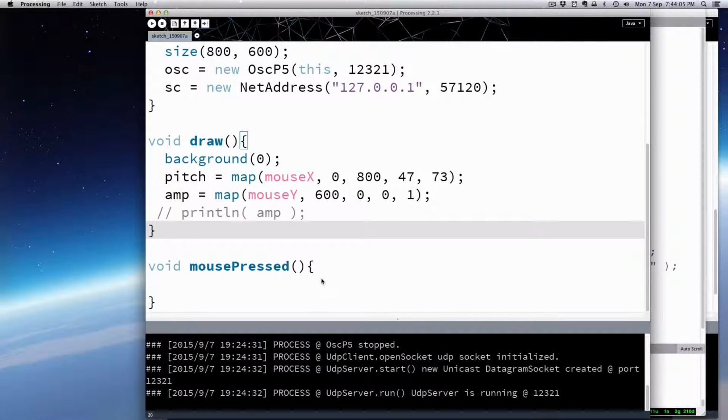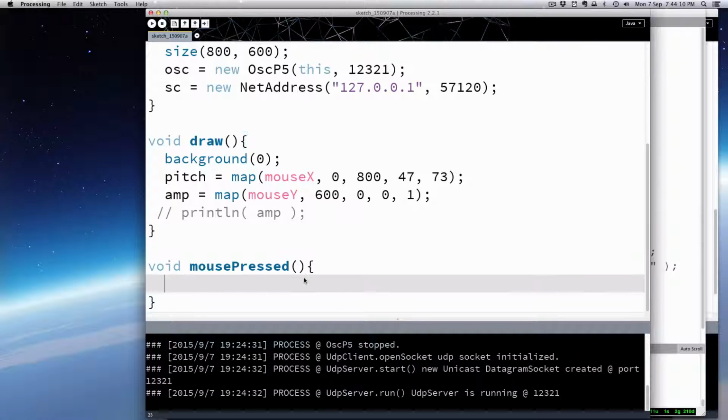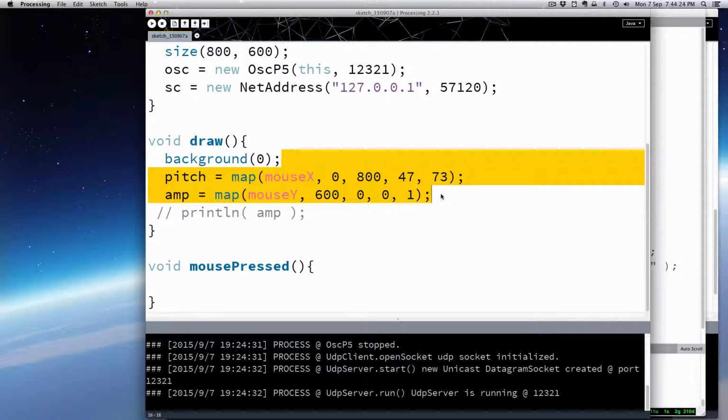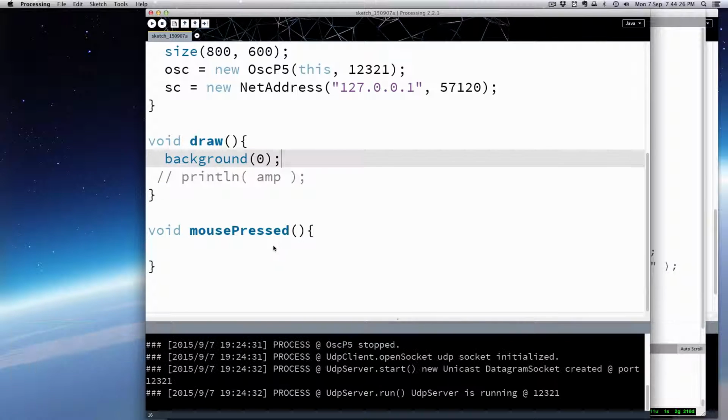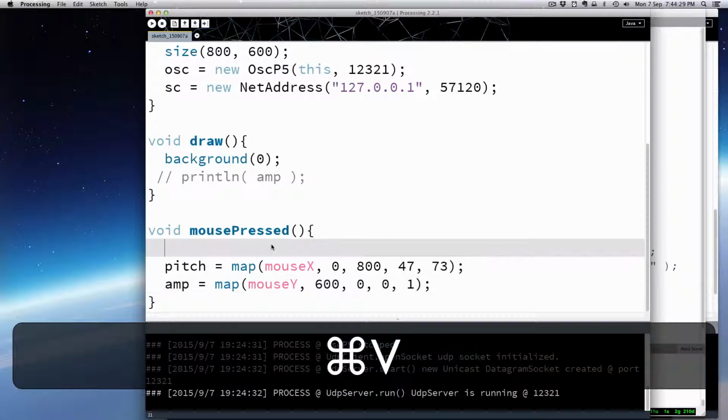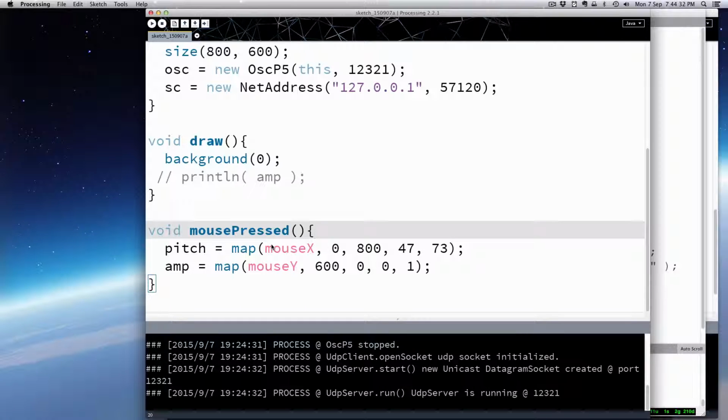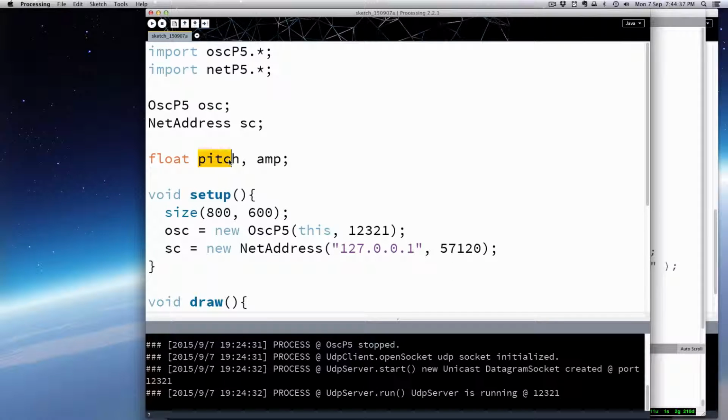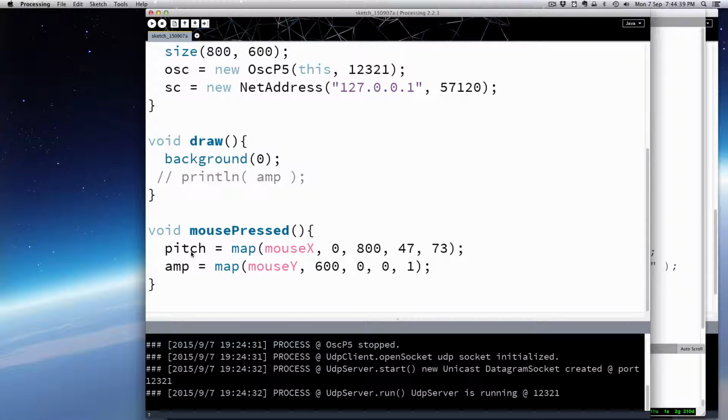All right, so let's do that. We don't want that to happen continuously. Here we have pitch and everything updating in draw, but why don't we do it in mousePressed instead, so it only updates when we press the mouse. So we're going to cut that out of there and paste it in here. Every time I press the mouse, I'm going to update both my pitch and my amplitude, because remember, they're global variables accessible from anywhere. I'm going to update those global variables to be this mapped value and this amplitude.